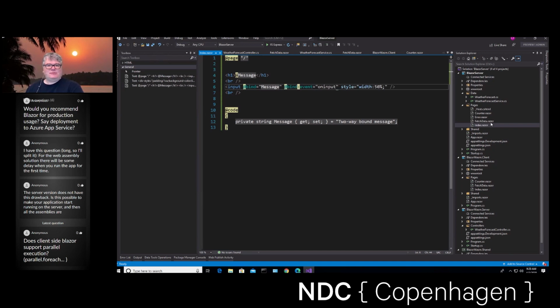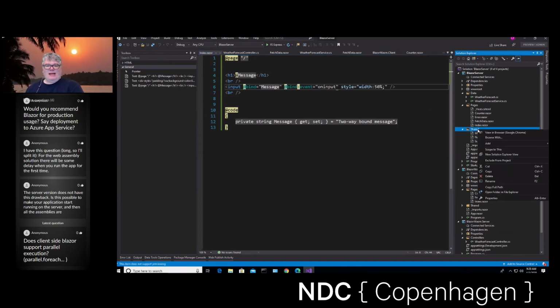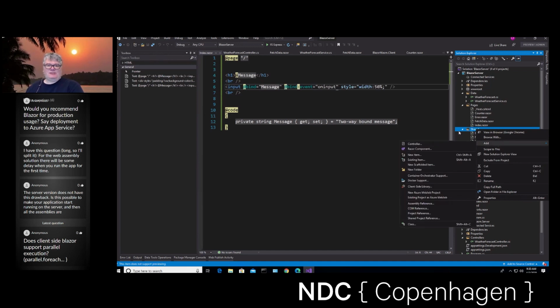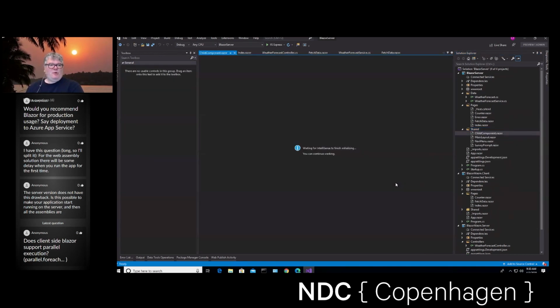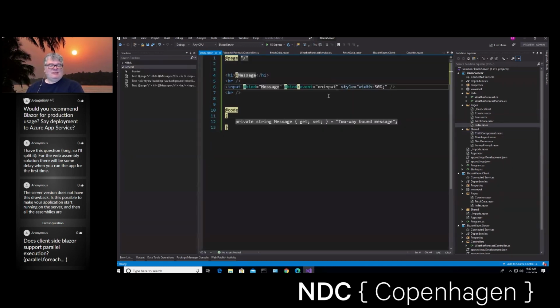Now let's do something interesting, and let's add a component. I'm going to add a component into my shared folder. This is where shared components go, or non-pages. And this is just a convention, right? So I'm going to say I want a new razor component, and I'm going to call it ChildComponent. And you're going to see one of the latest Visual Studio Preview's best features. Yeah, not really. That's going to hang there forever. So the workaround is just close it, reopen it again.